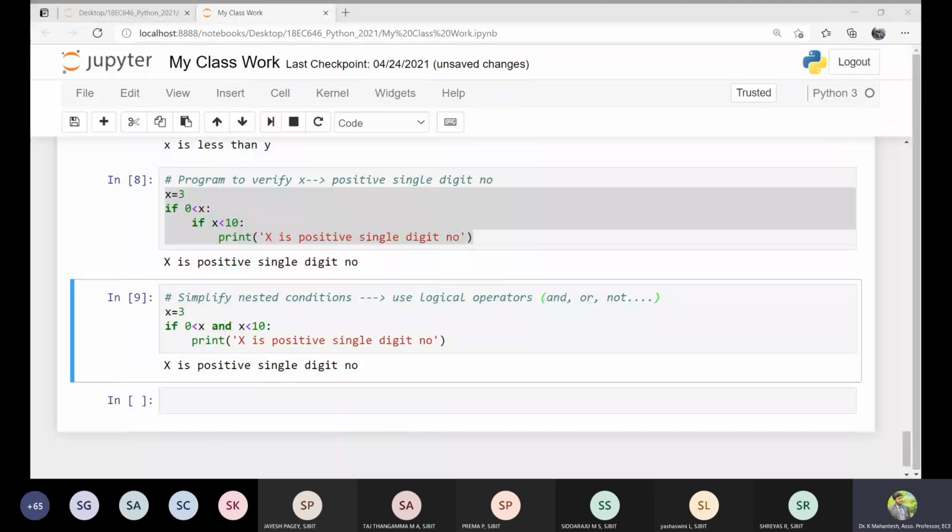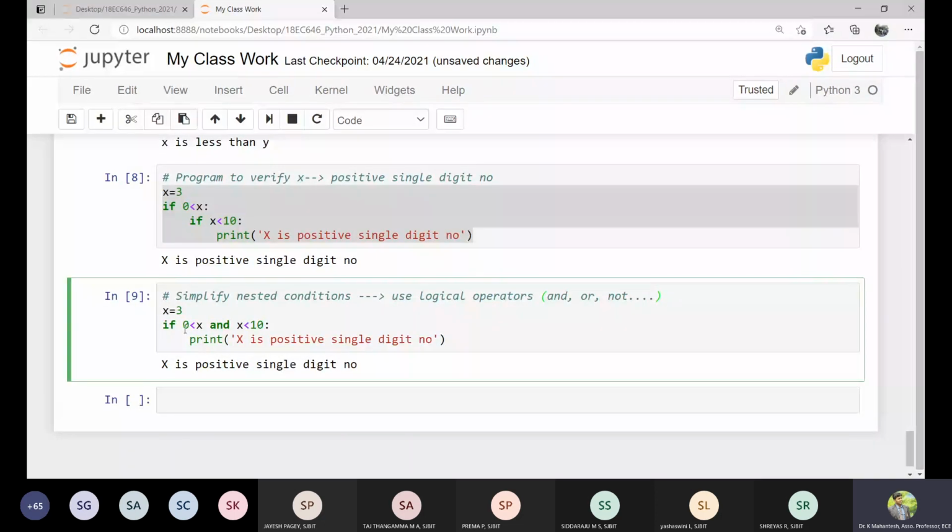Any doubt? No, sir. Okay. So let us take another set of examples here.